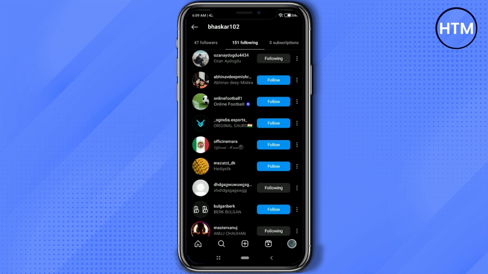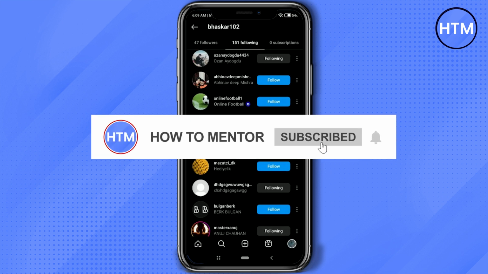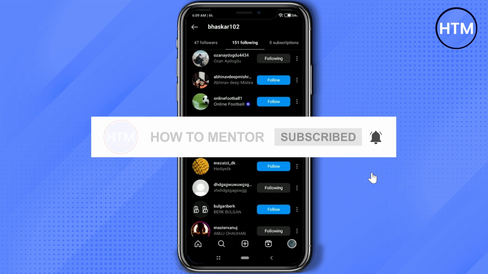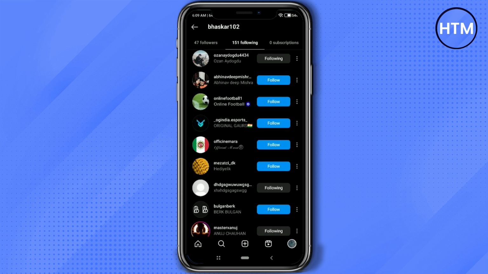Now there are other ways that you can use to unfollow every one of your followings in a matter of seconds. For doing that, you will need a third-party application, but I will not suggest you to do that because you have to enter your Instagram ID, and by doing that you may accidentally lose your account. So the other way that you can unfollow everyone is, just simply, first let me follow them back.